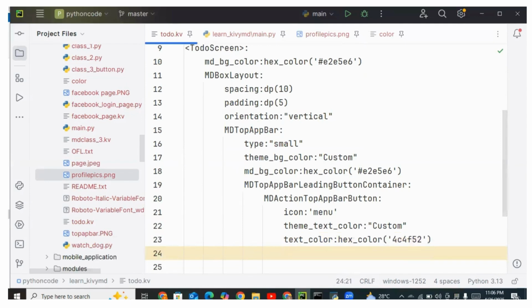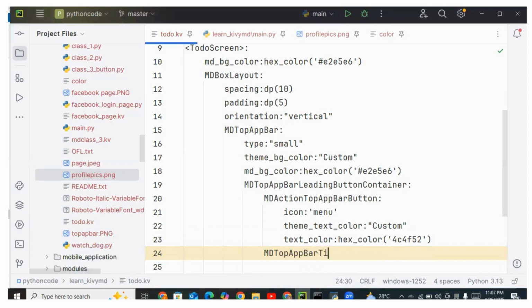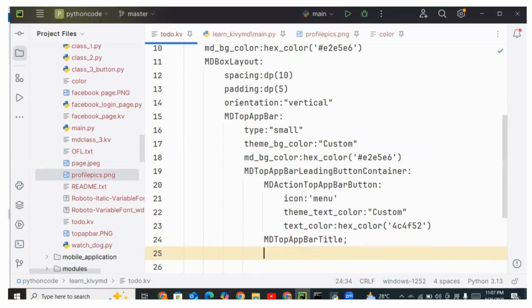So the MD top app bar title. Now we need to put the top app bar title as well. So the MD top app bar title. Our text, what should be our text? Let's give it Task Dashboard. So that's for the top app bar, Task Dashboard.